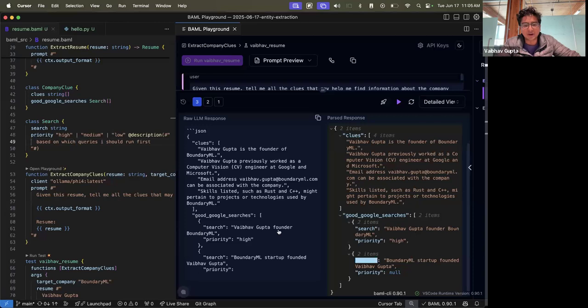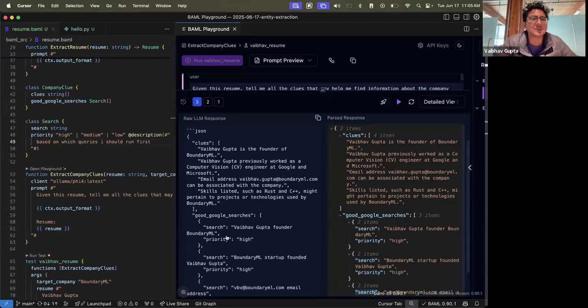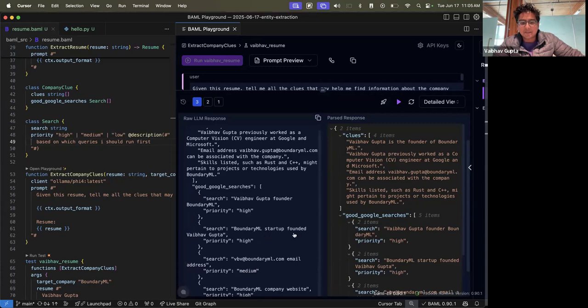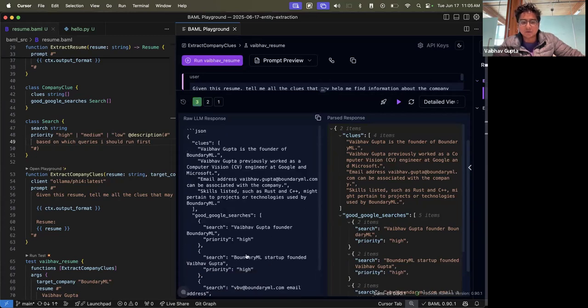And this is probably a good query: Vaibhav Gupta Foundry Founder ML. That'll probably get you a legal name of a company. Startup founded, and it's just helping you go do this.